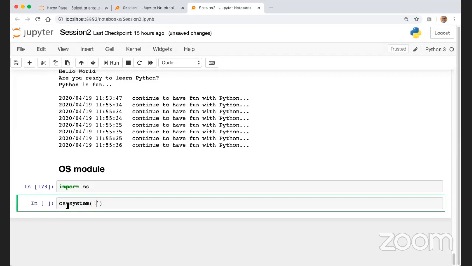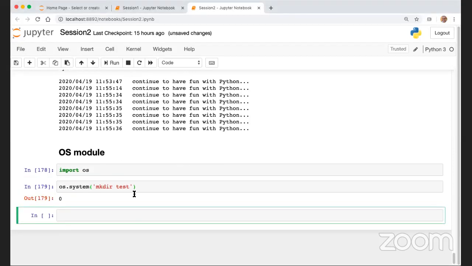Here you could say, if you are in Linux, you could do mkdir. I think this would work also in Windows. You could do test. I'm creating a folder called test here. I don't have such a folder in the same folder. The moment you run it, it returns 0, which means it doesn't return any error.